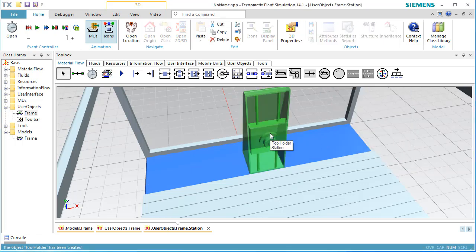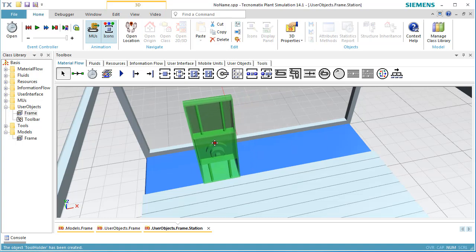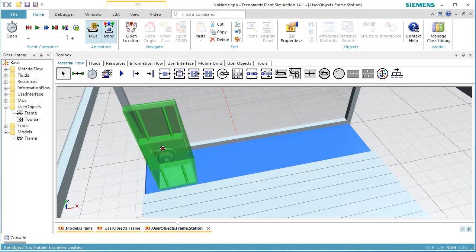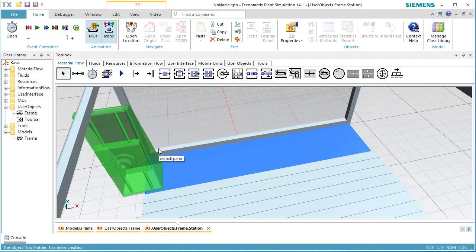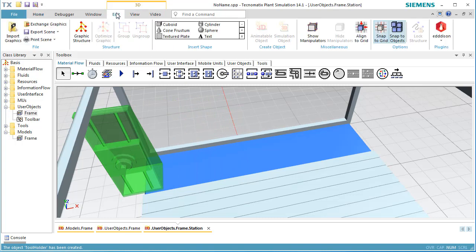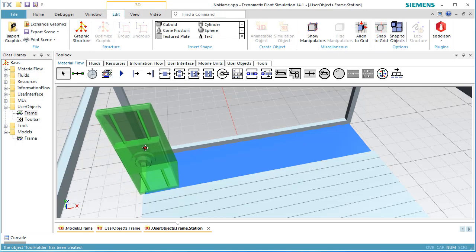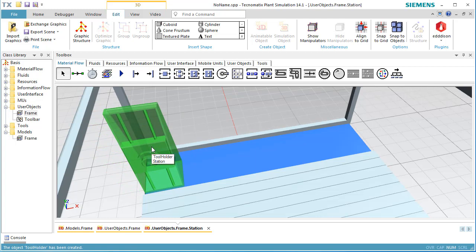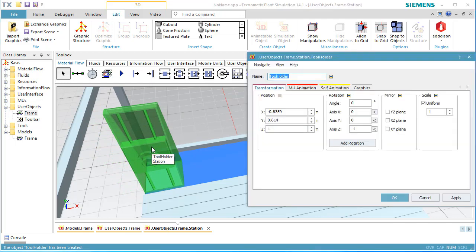Now we want to determine the position when the tool holder is located on the left side. For this, we pick the tool holder and move it to the left. Click the right mouse button and open the dialog Edit 3D Properties. We remember that the position of the tool holder in the X direction is located at about minus 0.8 meters.